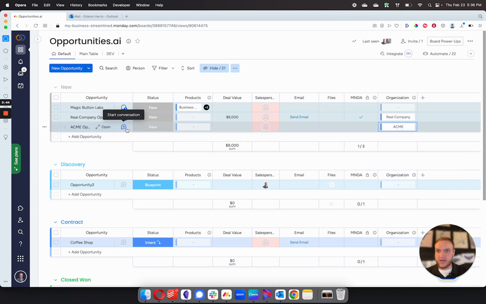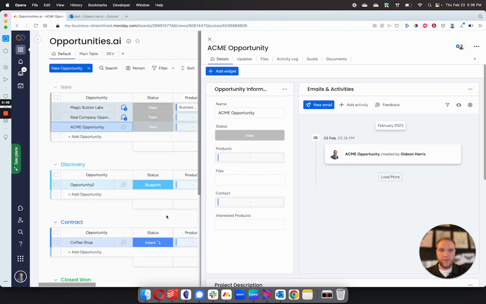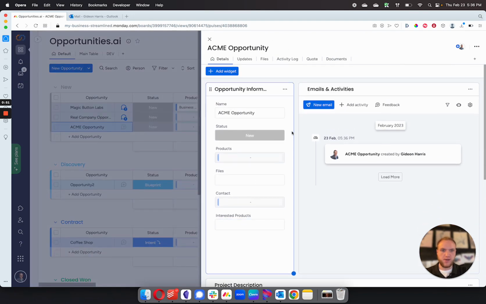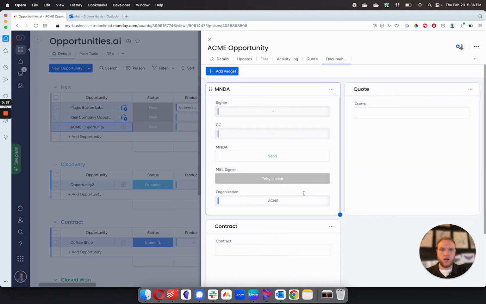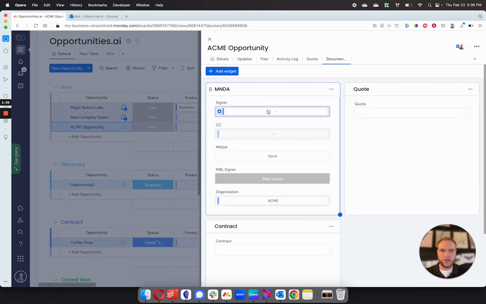But to be able to send an NDA to the person, we're going to open this tab up, which will give us a bunch of different widgets with the details of the opportunity. And there's a tab at the very top right here called Documents. So documents is where you're going to keep track of NDAs, quotes, contracts, etc. You'll be able to keep track of all the different elements within this one little widget.